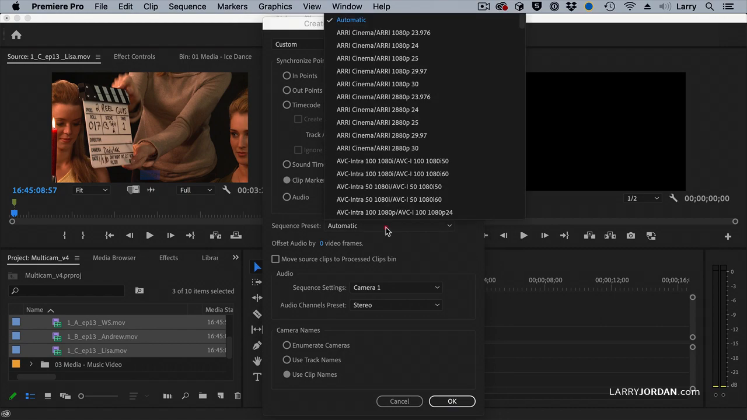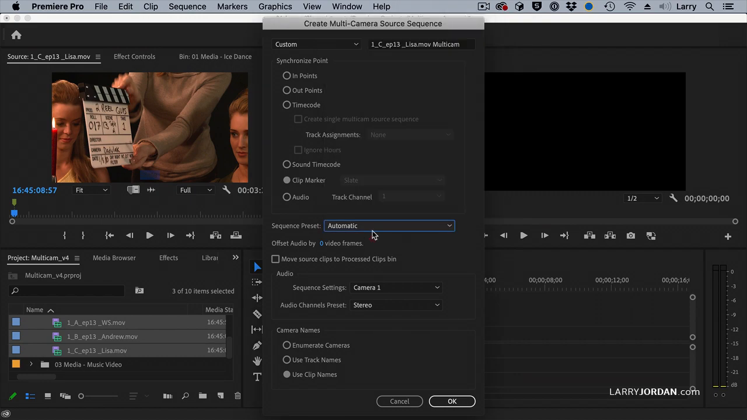The sequence preset determines what the codec, frame size and frame rate is going to be. When it's set to automatic, it will match the first selected clip in a multicam sequence, which is why you want to pay attention to what your first clip is. If you're using double system sound and there's a bit of a sync offset between where the audio is and where the video is, you can dial in an offset. I've never in my life done it, but it's nice to know.